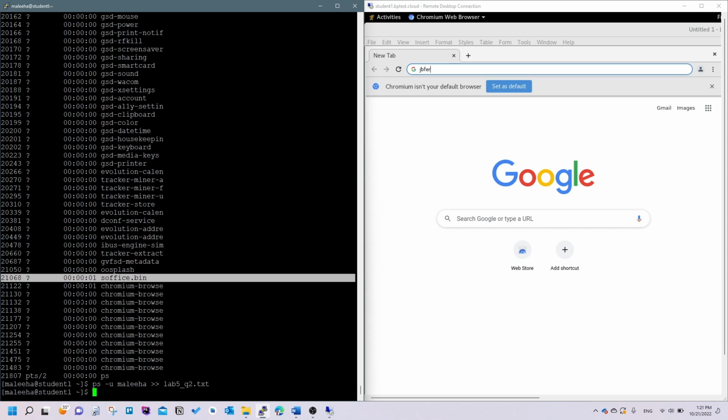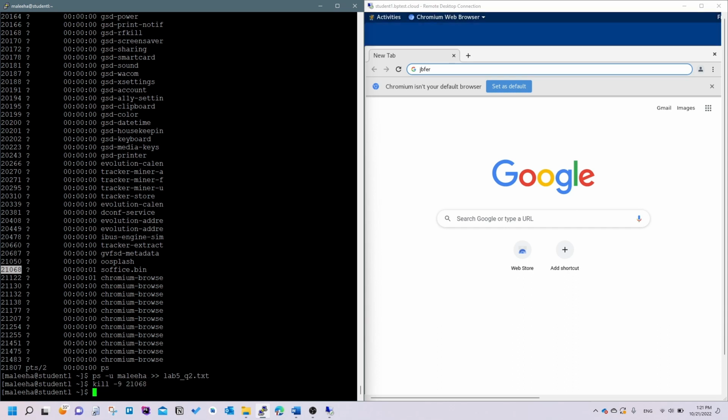Then what's next? Using the appropriate command, close down LibreOffice. You will need to note the PID. So I can see here the process ID is 21068. I'm not sure if it's the correct one, but let's try. If you want to kill a process, you can just use kill -9, but in this case you need to know the process ID, which is the number, right? So 21068. Oh, it closed down. I don't know if you noticed, but it closed from here. It was in the background, but it closed.